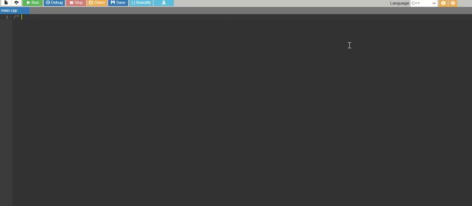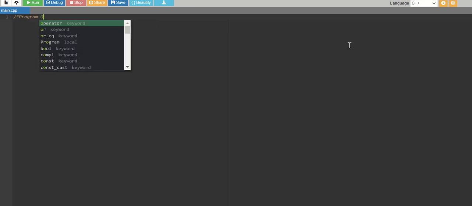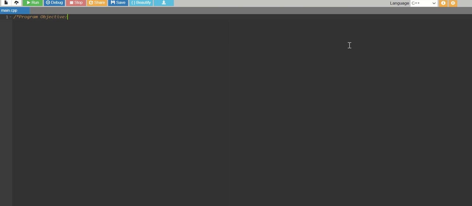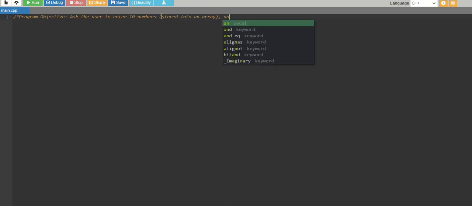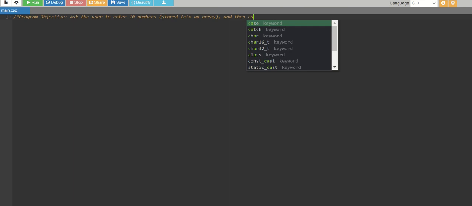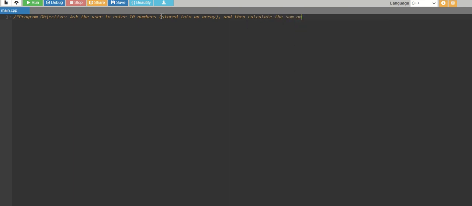So here's our program objective. We're going to ask the user to enter 10 numbers into an array. The user is going to enter the 10 numbers, and we're going to store them into an array, and then calculate the sum and average of the numbers entered. So that's our program objective.